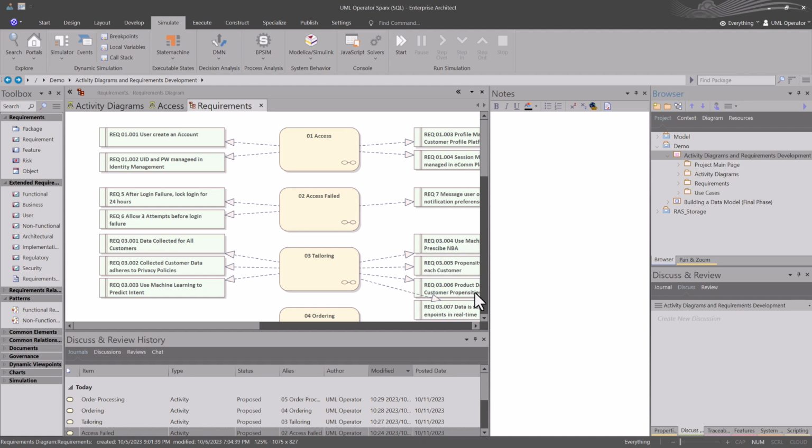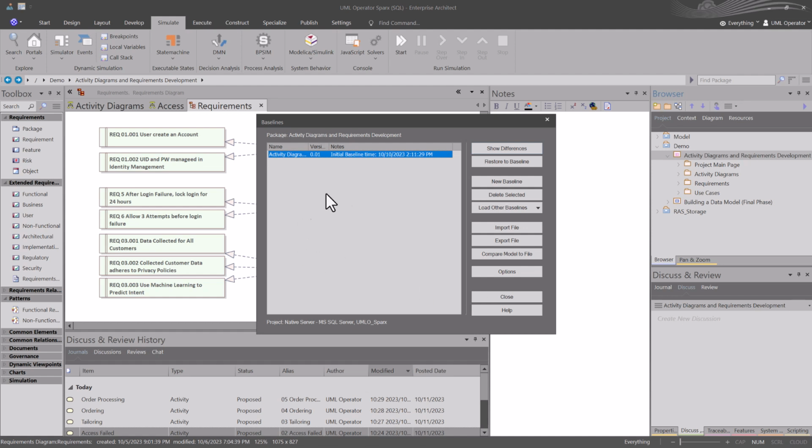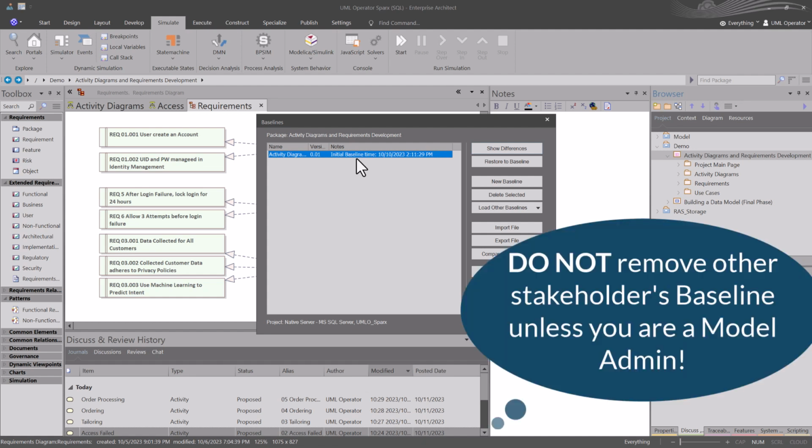It can get rather messy. I mean, you can imagine if you've got a dozen people that are working, this thing can fill up pretty quickly. Not all the baselines are necessary. The initial baseline most certainly is necessary. The model administrator or the project manager, whoever you've designated, might take an end of day baseline. They might even say end of day baseline.